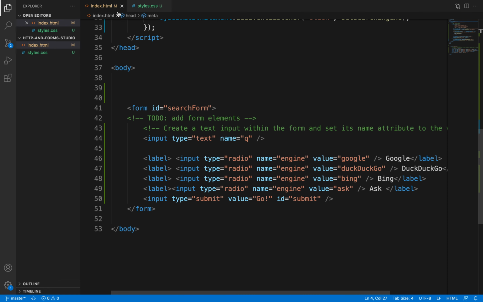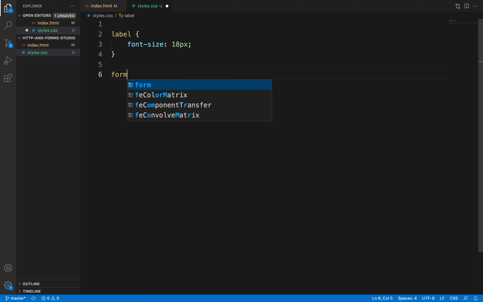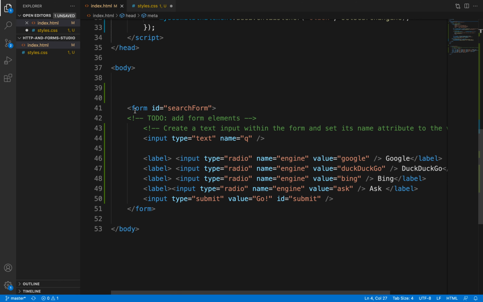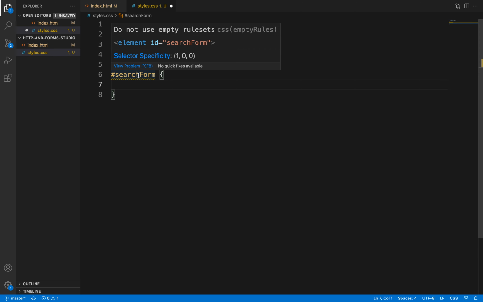Maybe we want to now, let's see, what can we do here? I'm going to go ahead and do a border around our form. That sounds nice. So I'm going to say form here. Or, better yet, we could just say form to target this one directly, but I'm going to be very specific here. I'm going to go back and do an ID of search form only. There we go.